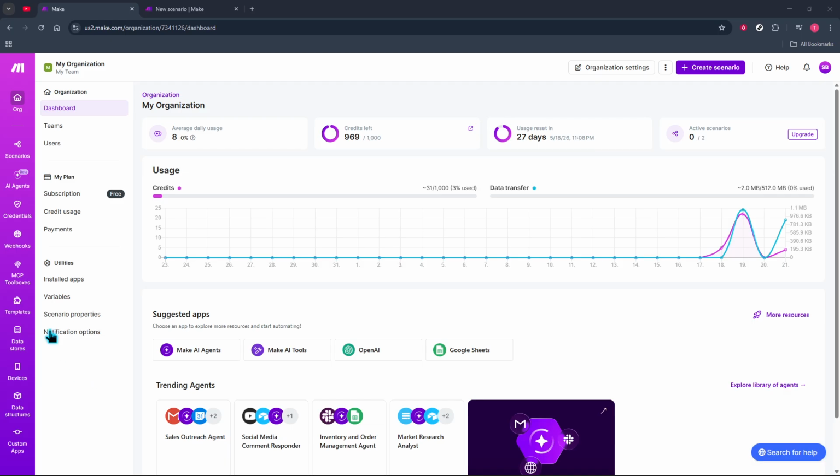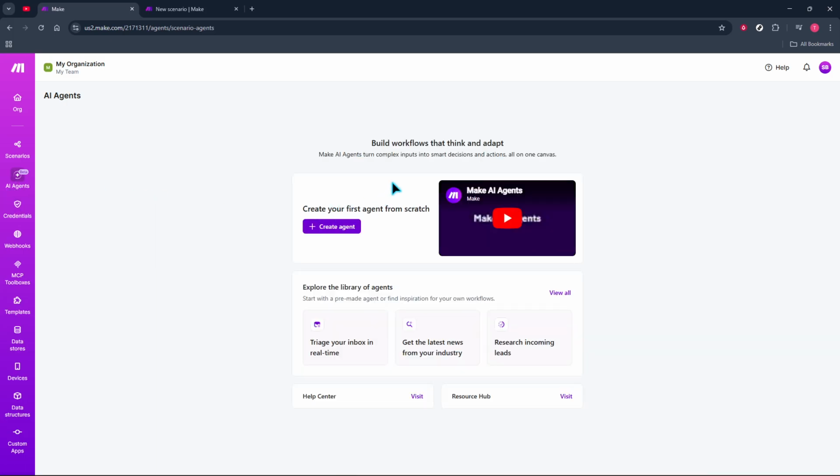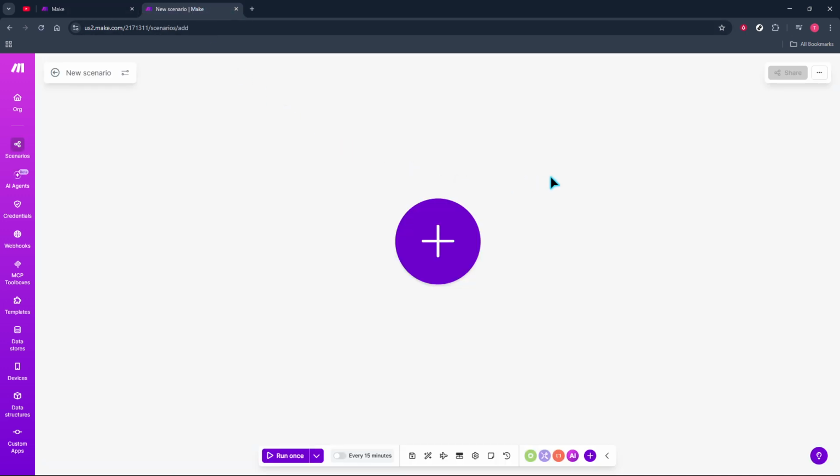First, head to your Make dashboard. Once you're in, look at the left-hand menu and open the AI Agents section. This is where Make centralizes agent configuration and gives you the building blocks to run them inside scenarios. Click the option to create agents to start a fresh setup. You'll be guided into the scenario canvas where we'll add the module that actually runs the agent.